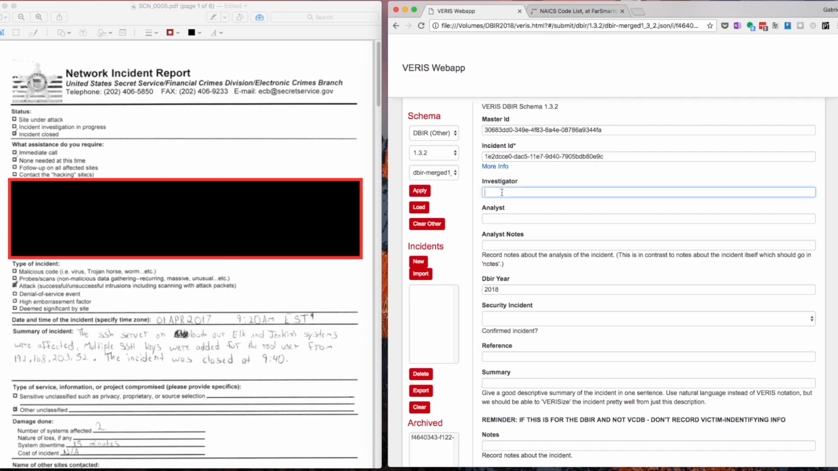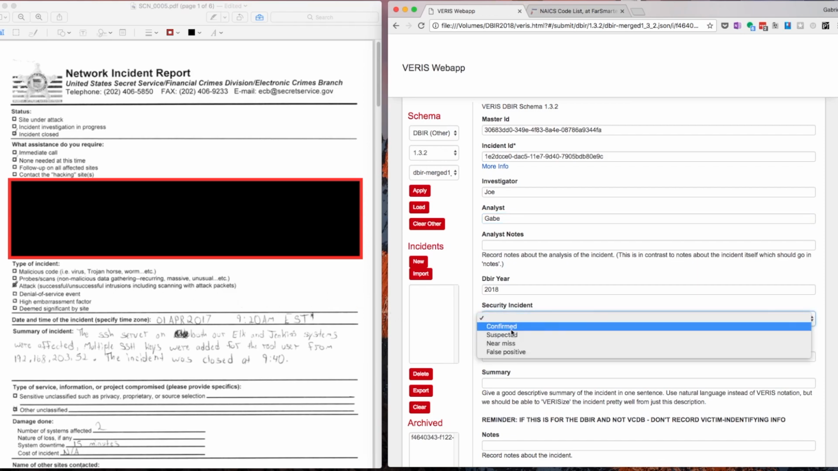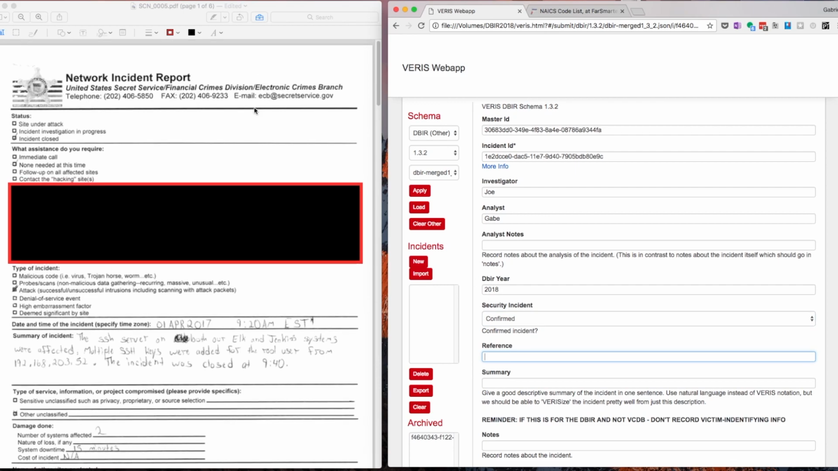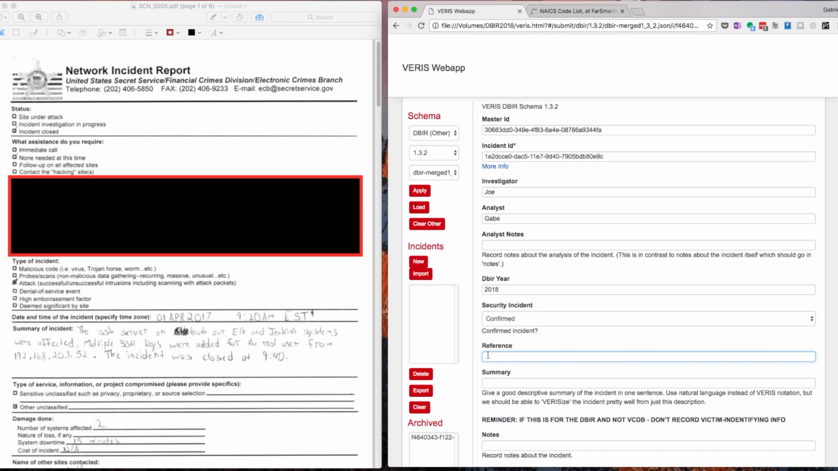First thing we want to do is enter our basic information. I've blocked out the personal information on this, so we'll just call the investigator for this incident Joe. And I'm the analyst coding it, so I'm Gabe. We can look over here and tag this as an incident. And the reference for this will say, there's no reference number on it, but if we had an incident ID number or a case ID or something, or a URL that we were referencing, we would put it in here. Particularly for VCDB, we put URLs in the reference field.